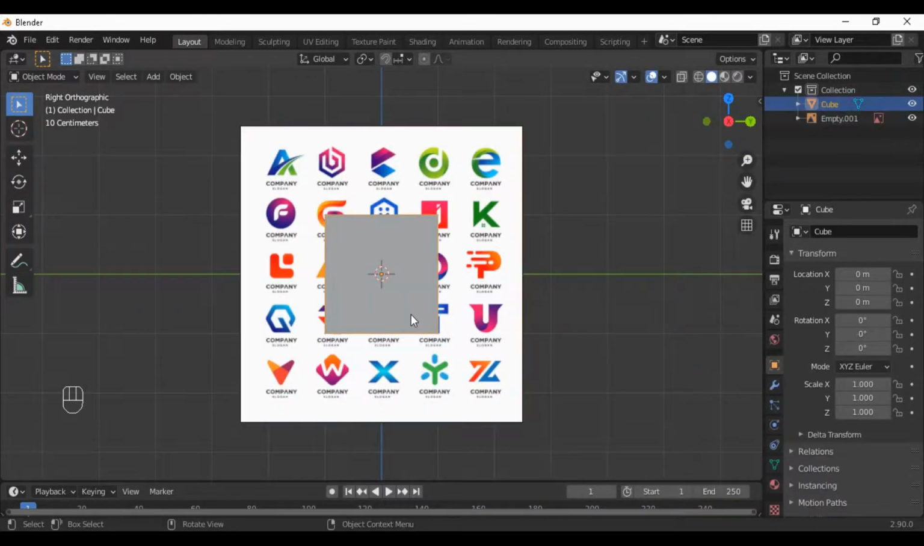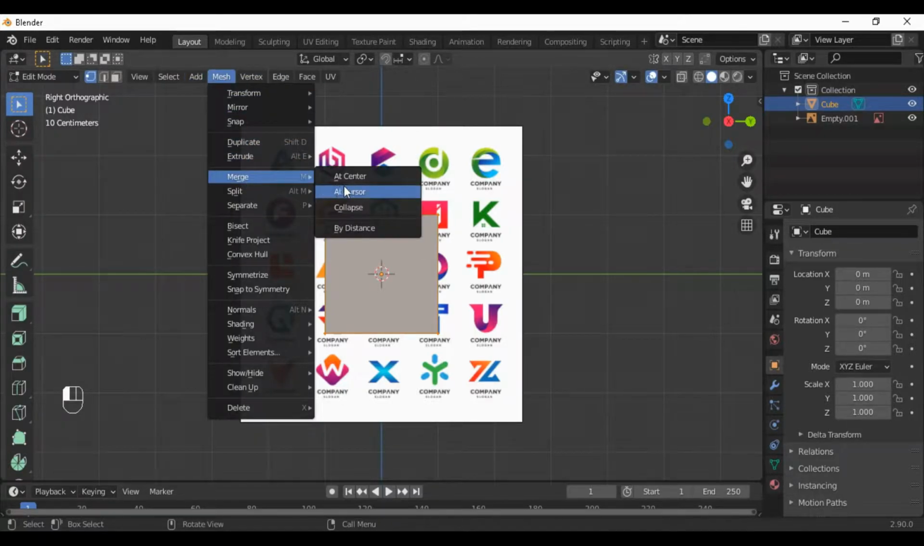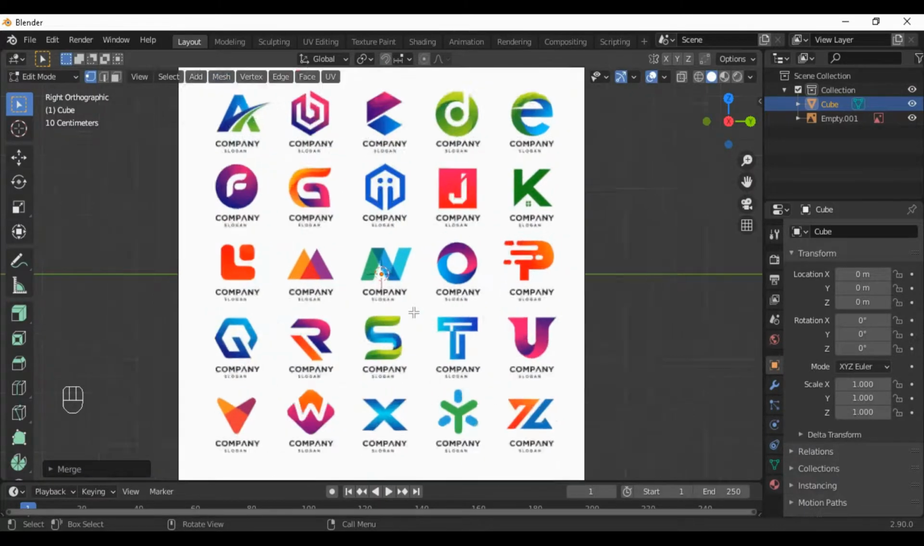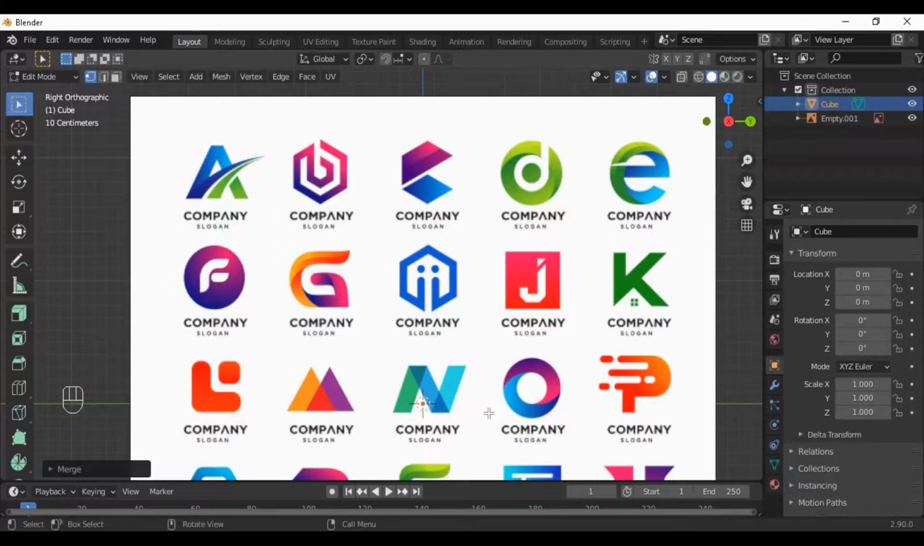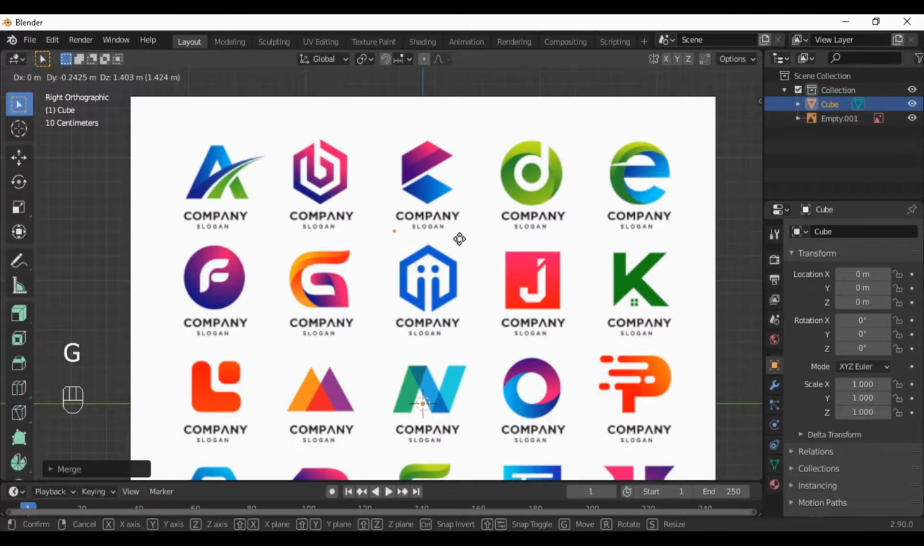Okay, select the cube and go into edit mode. Now we are going to turn this cube into a single point, so we go to Mesh and Merge at Center. You can also use a shortcut key: press M and merge at Center. Okay, and grab this point wherever you want.